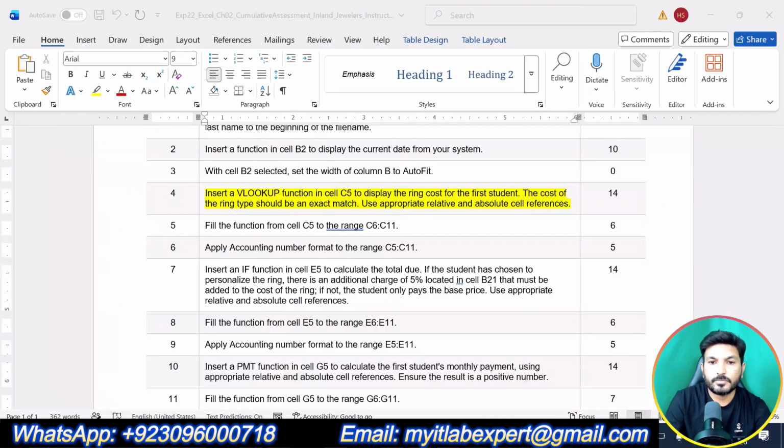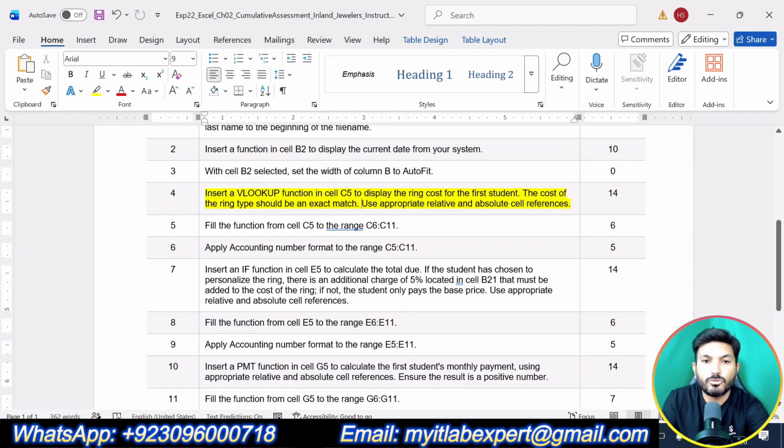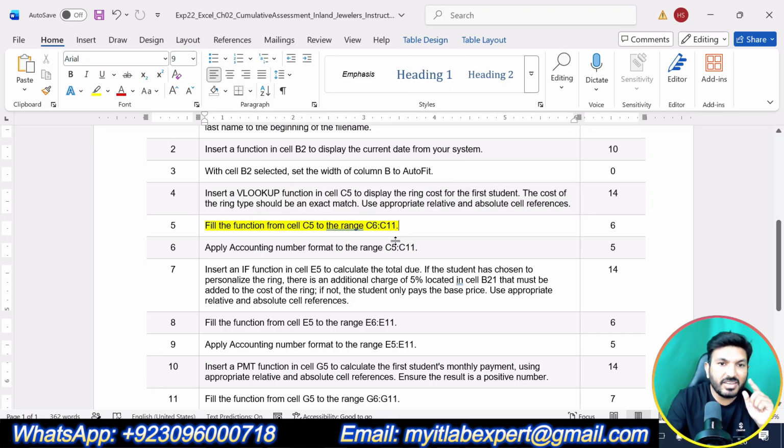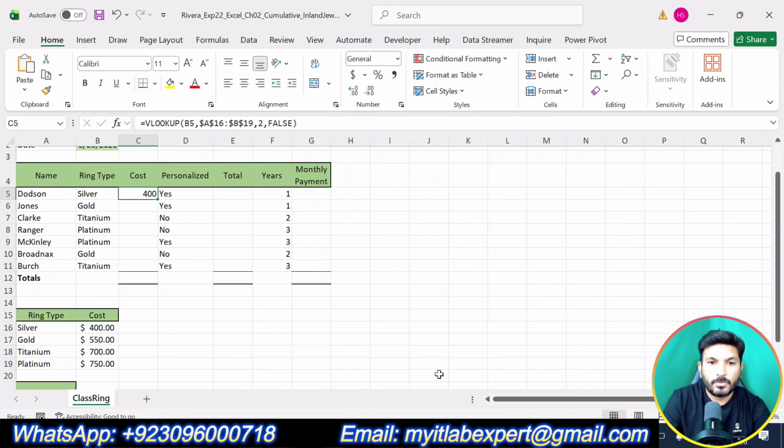Now we will move to the next step, that is step number 5. Step number 5 is saying fill the function from the cell C5 to the range C6 up to C11. So we will use the fill handle to drag it down up to C11 so that we can get the cost of ring for all ring types.